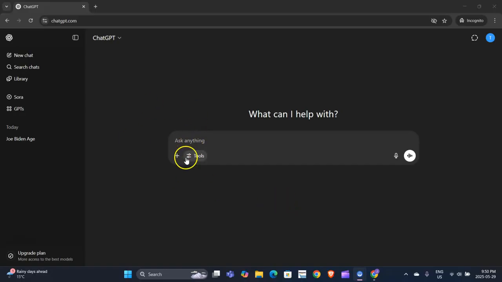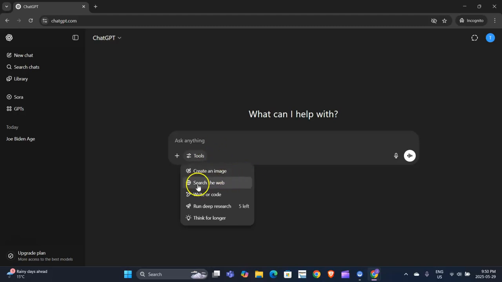Anyway, like I was saying, you have the tools option here as well, where you can create images, search the web for specific things. You can literally write or code, and you can run a deep research, which you have about 5 of those for your free account. And you can also ask it to think for longer and really process what you're asking for it.